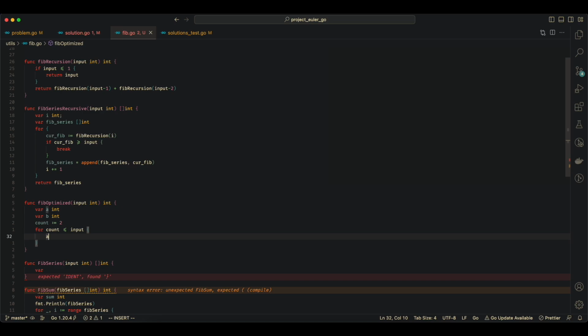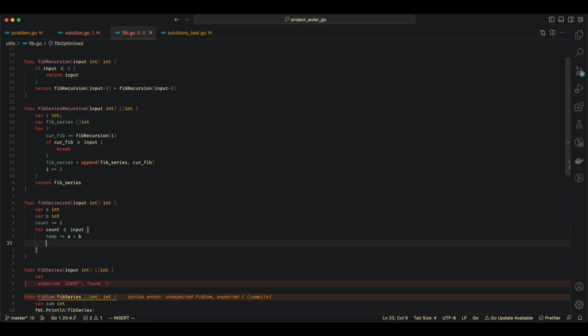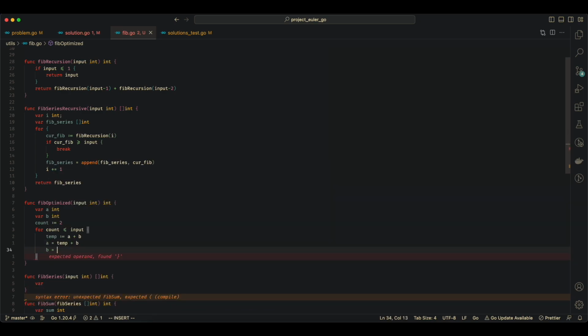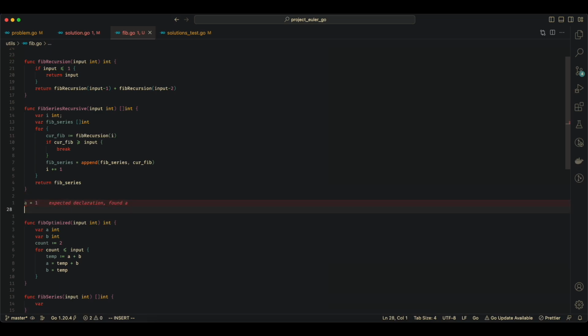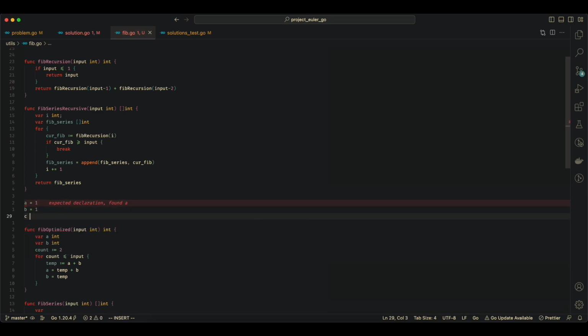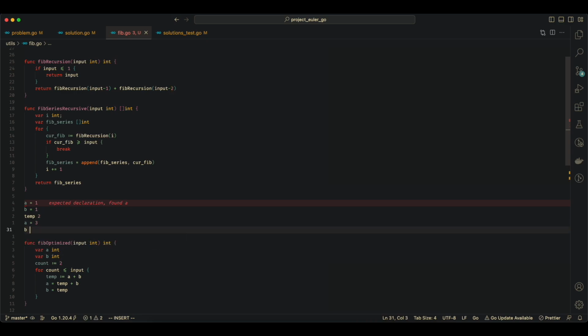So what we're doing is we need a temporary place to store a plus b, and then a would be temp plus b, and b would just be temp, right? So let's say that if a is 1, b is 1, then c, the temp, would be 2, and then we set a to 1 plus temp, which would be 3, and then b would be temp.